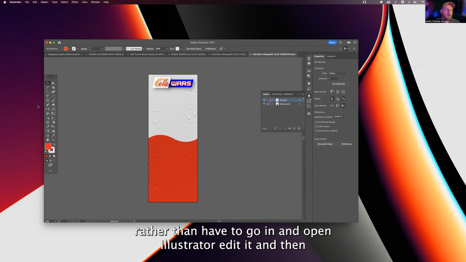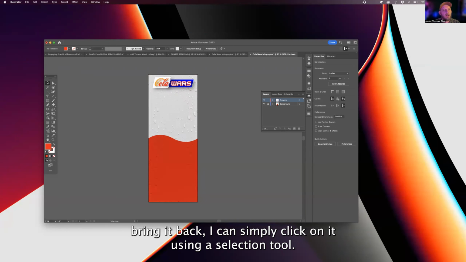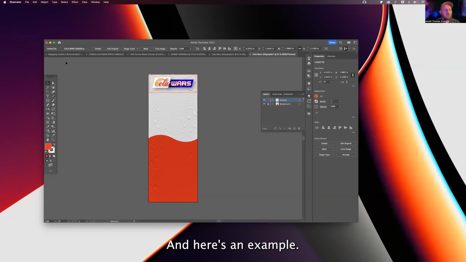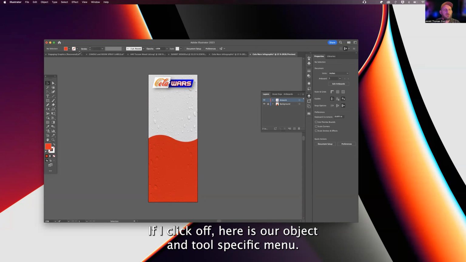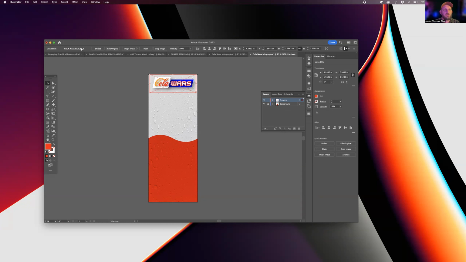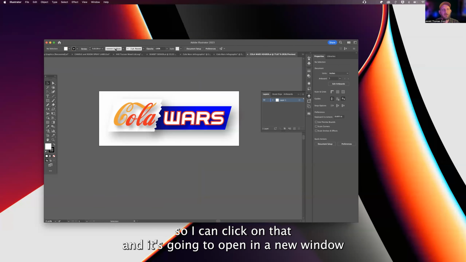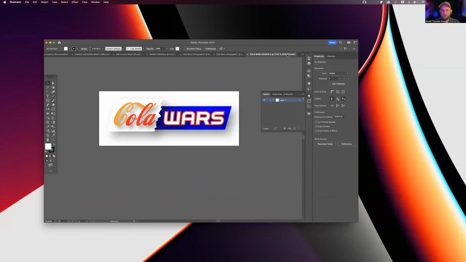Rather than have to go in and open Illustrator, edit it, and then bring it back, I can simply click on it using the selection tool. Here's an example. If I click off, here is our object and tool specific menu. If I click on it, all of a sudden you see it changes. And up here at the top, I have Edit Original. I can click on that and it's going to open that item in a new window.